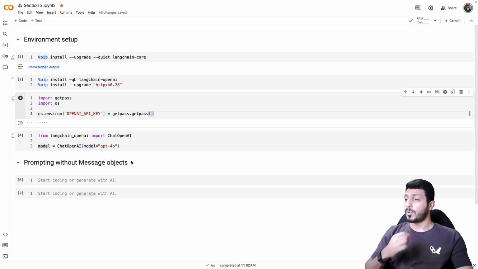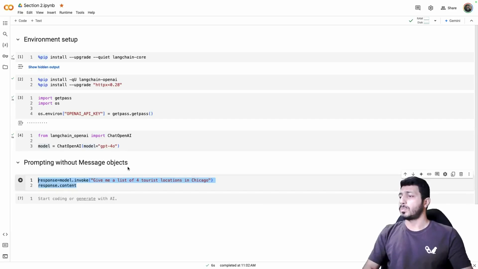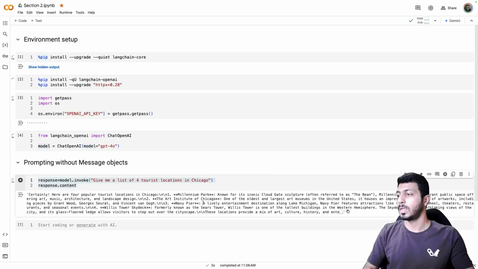Now, in order to prompt a large language model without message objects, with just a simple prompt, and expect an output is quite easy. You can say response is equal to model.invoke, and then you can enter your prompt, whatever you want. I am asking at this moment, give me a list of 4 tourist locations in Chicago. A simple prompt as a text, and let's see what is the response that I get. And here we get a response.